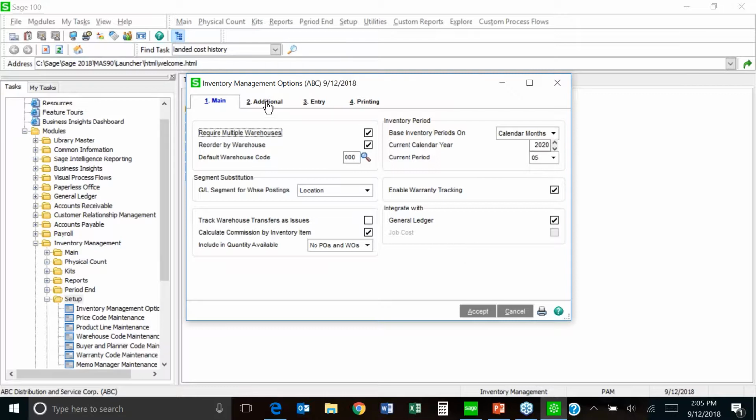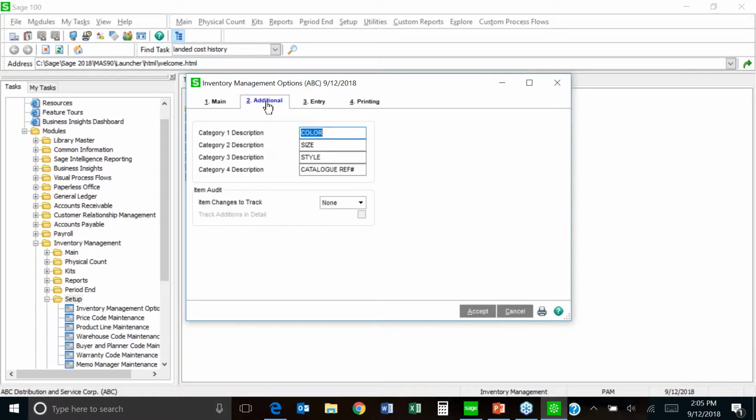On the additional tab, I wanted to show you this item audit information. When you're setting up Sage from scratch, or you set up a new company, it basically is going to default to not tracking item changes. But I would suggest that you look at your options, and if you're not tracking changes, that you set this to all, and that you track additions to your inventory in detail.